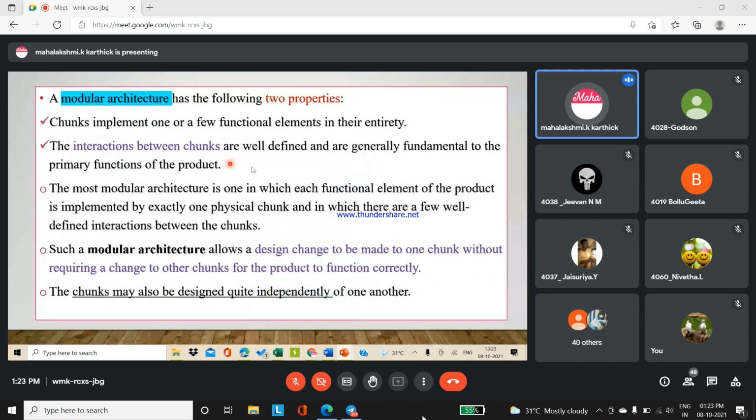I'm asking about one example product for modular architecture. Now tell me, what is the example product for modular architecture? PC ma'am. Yes, personal computer. You have to keep these things in your mind and relate them with the points I am displaying. So modular architecture has the following two properties.